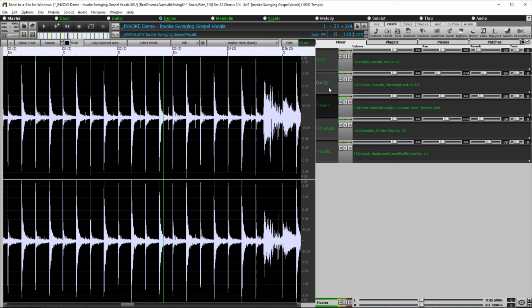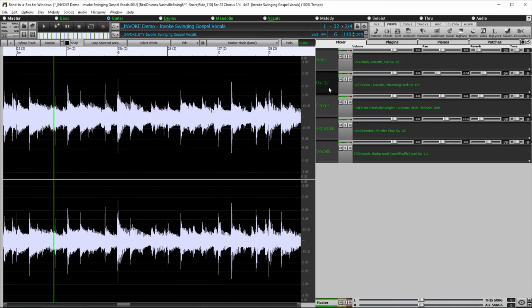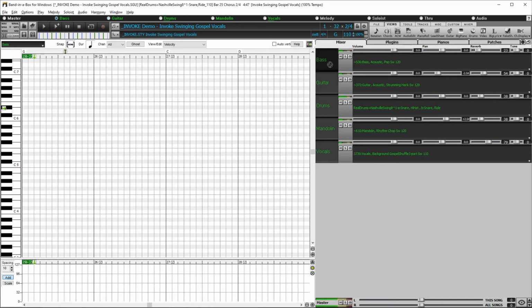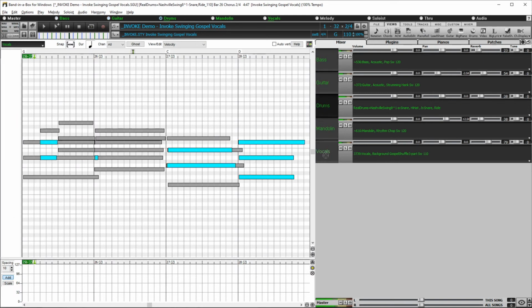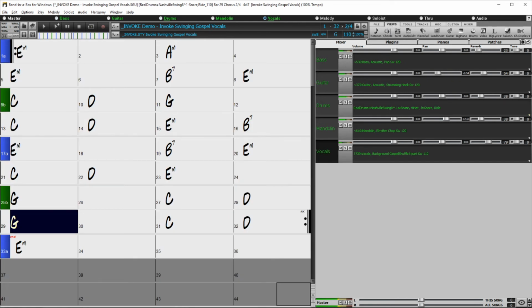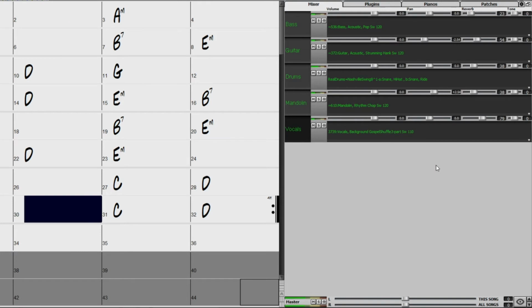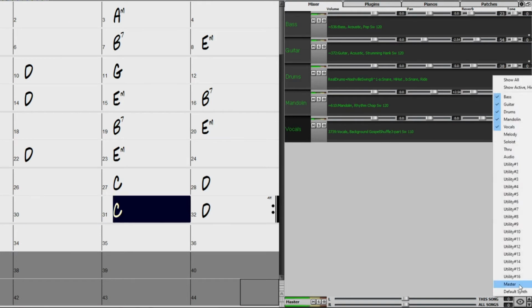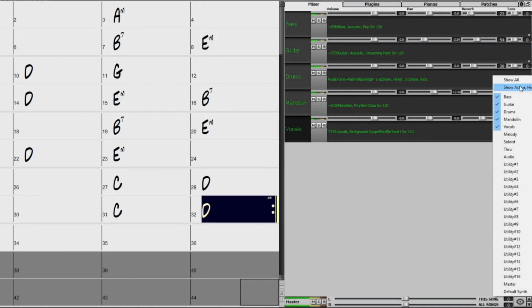Which highlights another great new feature, which is that this audio window and the other windows like piano roll and notation will change the tracks they're displaying when you click on the tracks in the mixer. You can choose to either only show active tracks, or you can choose to show all tracks.